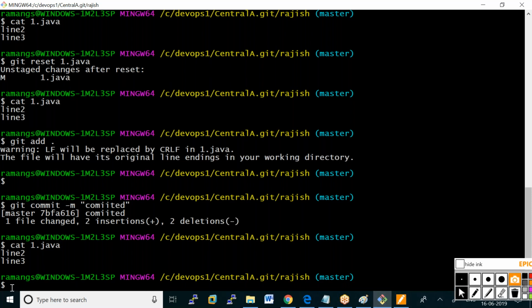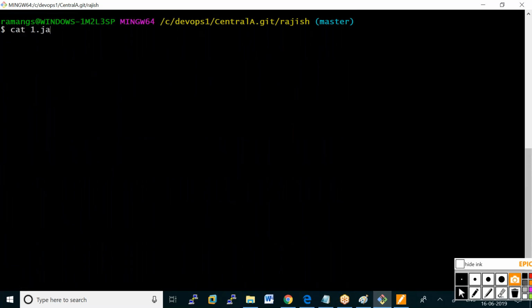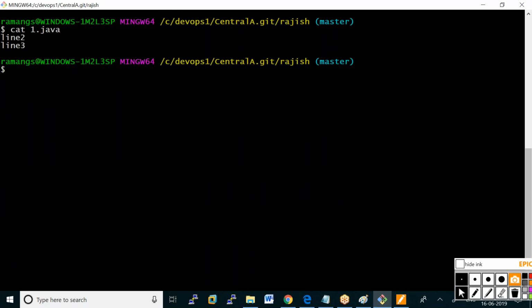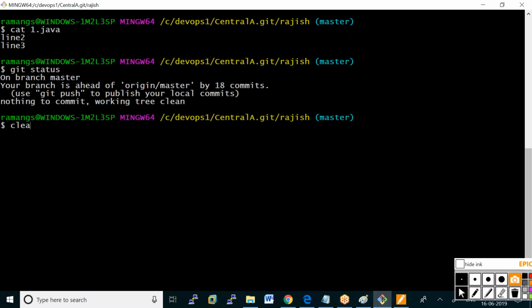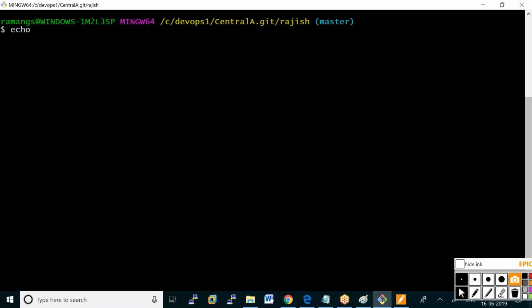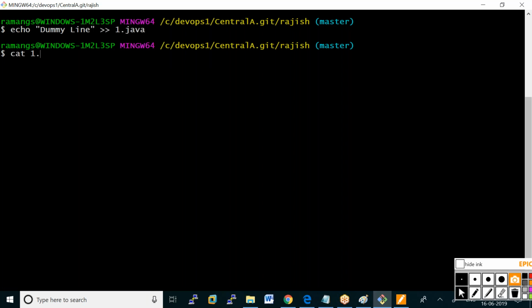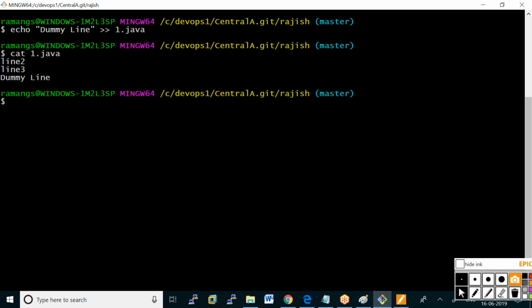Okay, let us add a line. Now I have cat one.java. I have line 2 and line 3. Let us run git status. Now nothing. Now let us add a dummy line: echo dummy line >> one.java. Now you can find cat one.java already contains two lines, line 2 and line 3, and a dummy line has been added here.